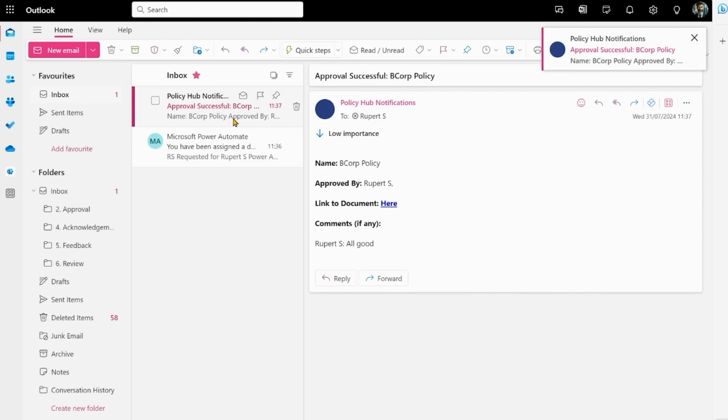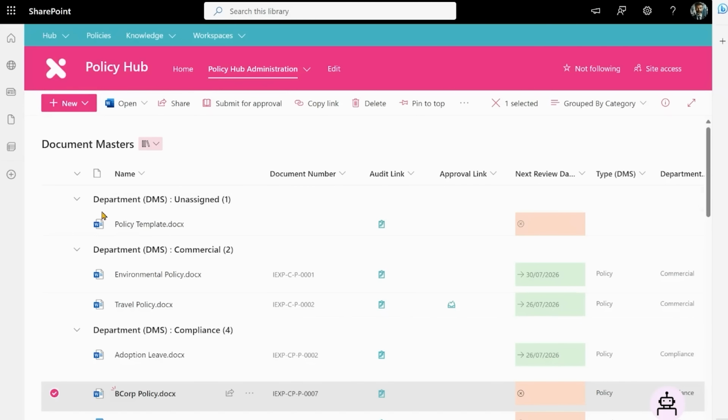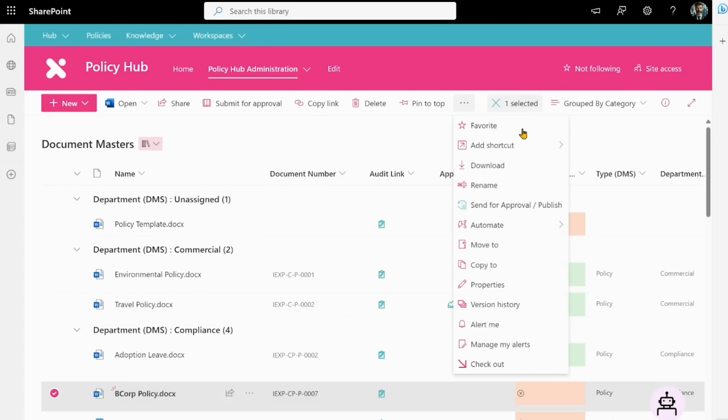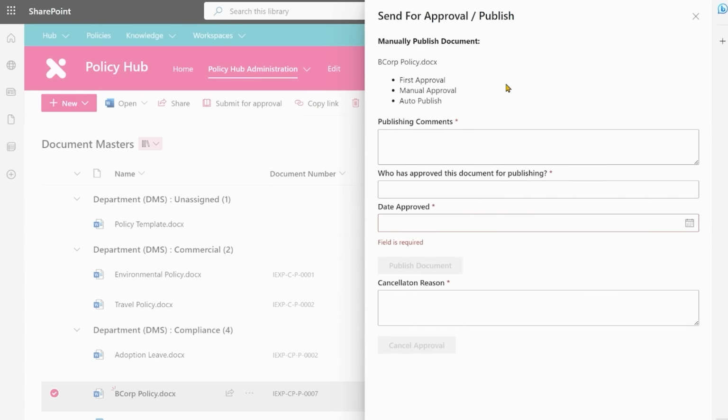Now, as the policy owner, I've also got a notification that that process is complete. And now the next stage is that board approval process. So let's go back into SharePoint and see what that looks like. So I've come back into the policy hub here, and here's the document that we sent for that first approval. We've now had the board meeting. So let's click on send for publish and approval.